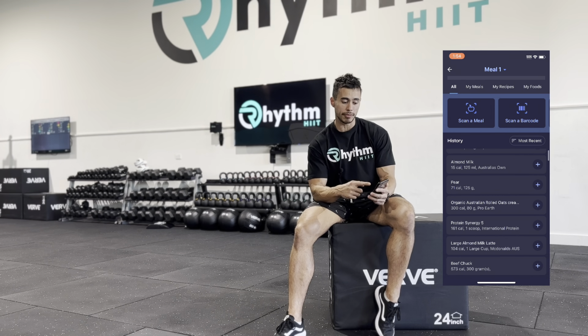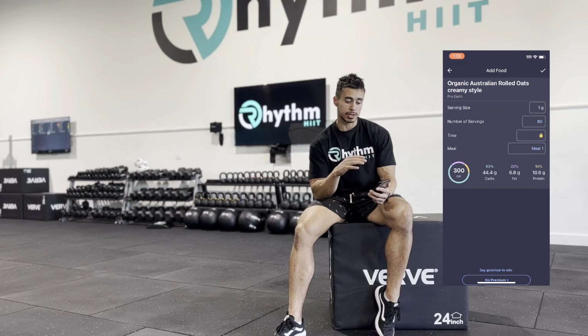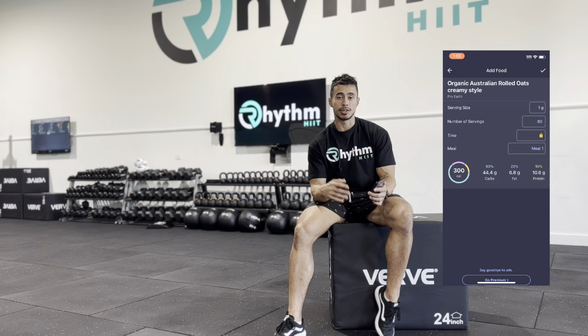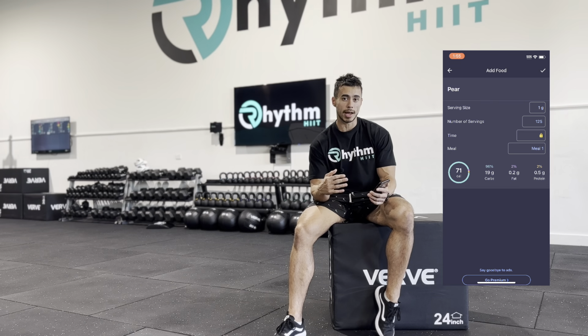You can see the serving size I've set as 1 gram. And I had 80 grams of that this morning. So the number of servings that I'm gonna input and log is 80. So that's gonna equal 80 grams. So I'm gonna hit the tick on that one. And then I also had pear with the oats. Again, I'm using the serving size as 1 gram, and I'm giving myself 125 servings, which equals 125 grams of pear. So I'm gonna tick that one again there.